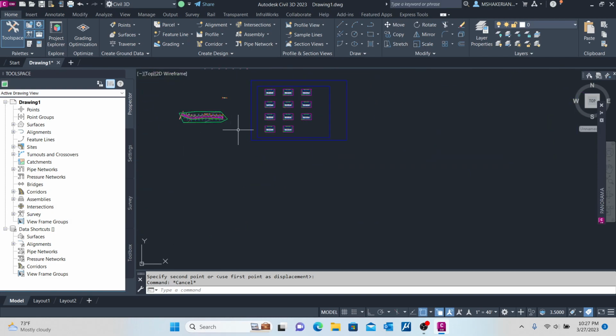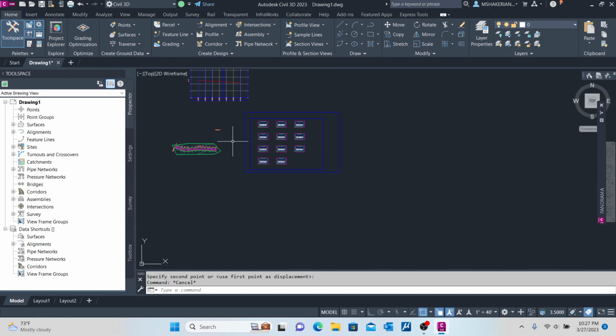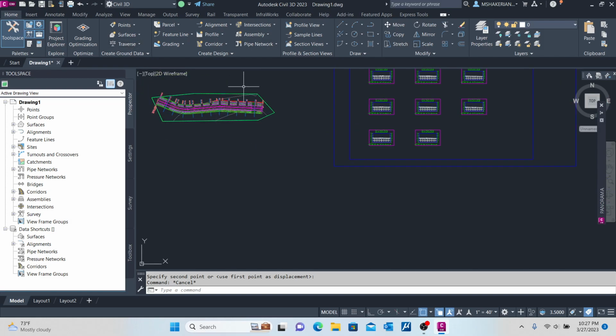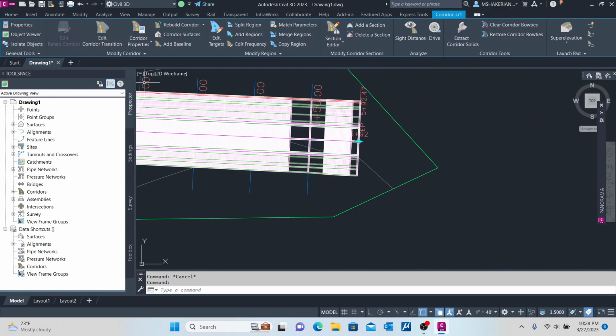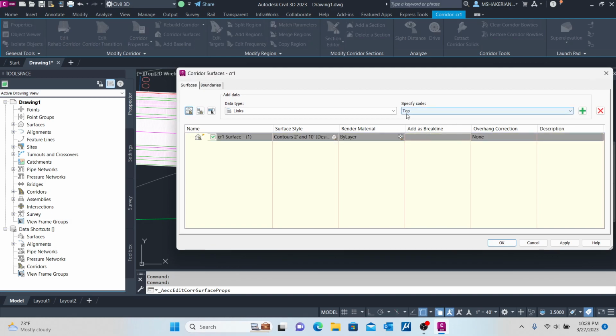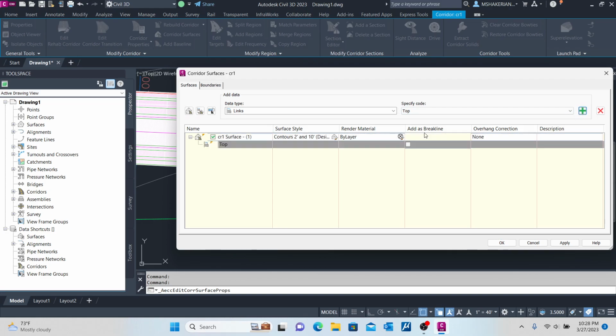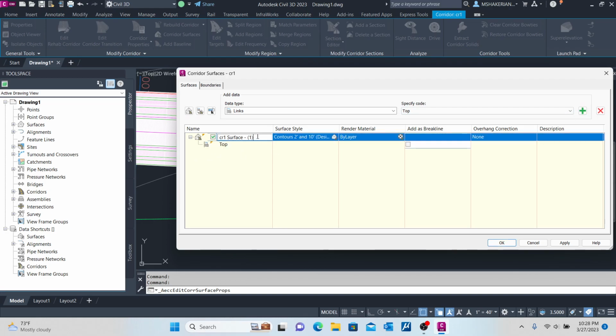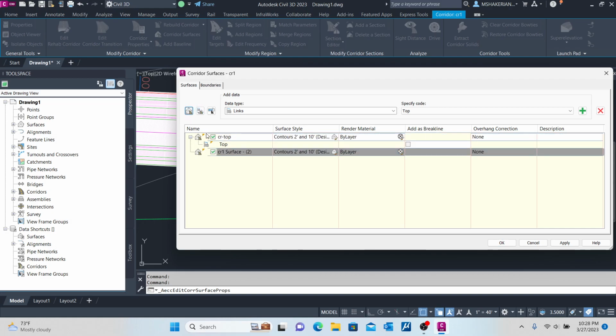So what we need to do now, if we want to get the cut and fill report, is produce some corridor surface. So we're gonna go there. We have corridor surface. We produce this corridor surface. So the top line, okay, link is top. I'm gonna call this corridor top, CR corridor top. So another surface, we call this corridor datum.